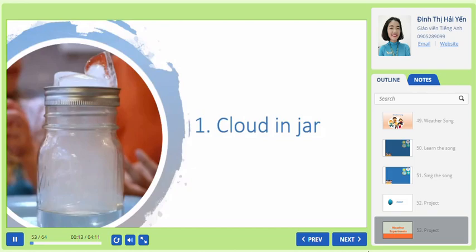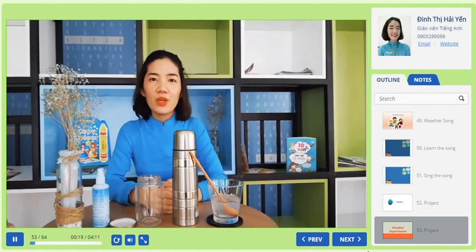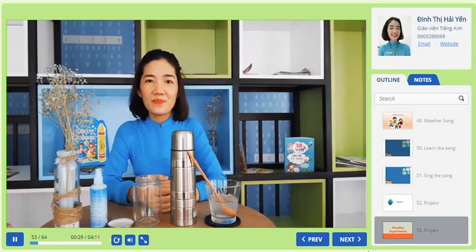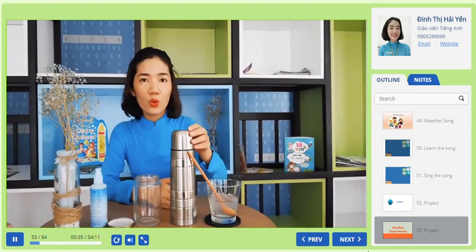Hi! Today we're gonna make three weather experiments in jars. First of all, we will make a cloud weather in a jar. Are you ready? Okay, here we go. You will need ice, hot water, a jar, and hairspray.